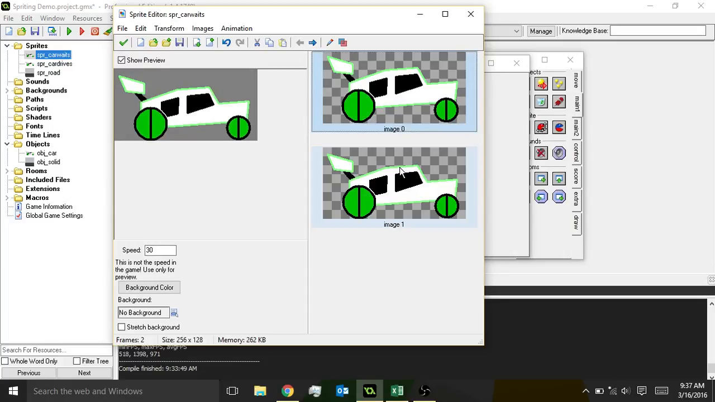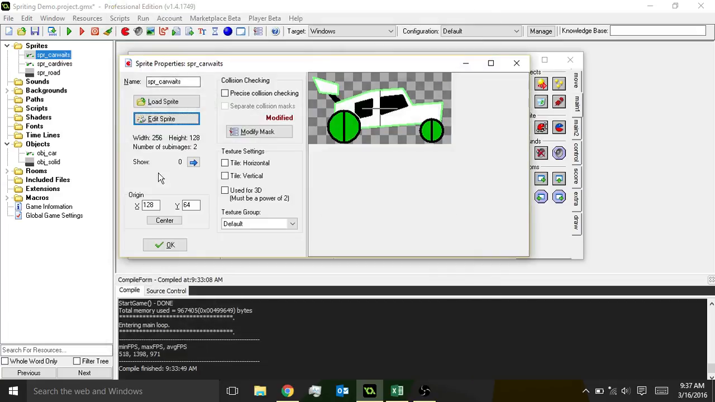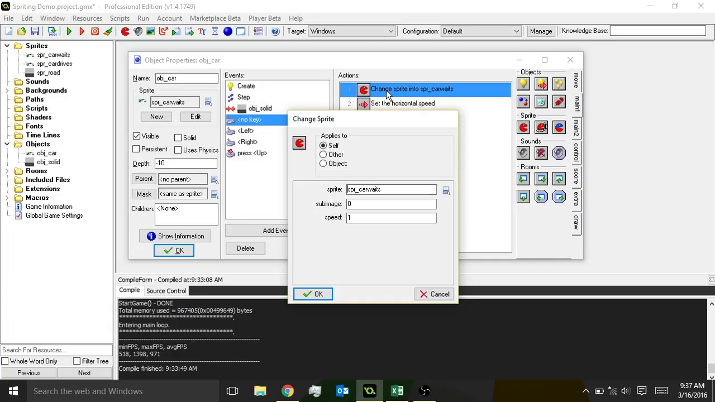It always starts at 0. So if you tell it, oh, I want you to use image 1 for this, you might be confused. You're like, what? That's not my first image. Your first image is image 0, right? So that's what that is when it says, what is the subimage? Subimage is going to be 0, but we're going to give it speed of 1.